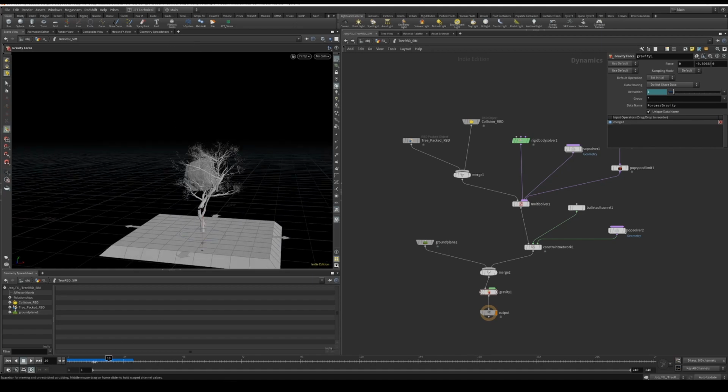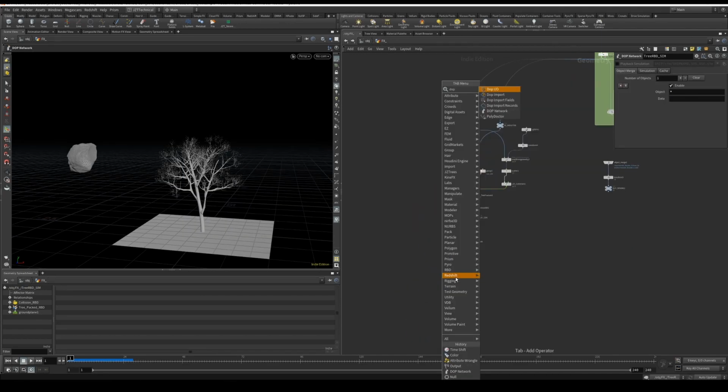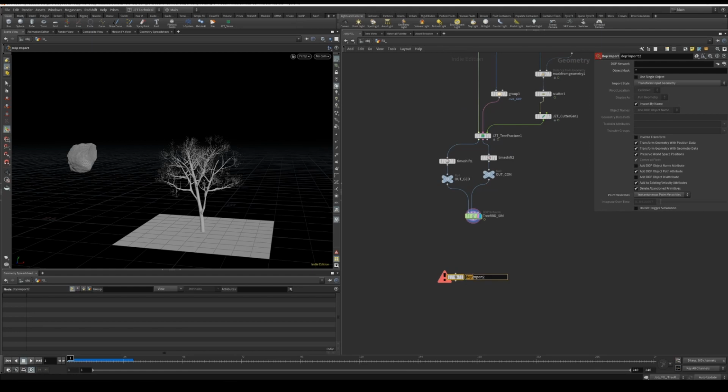So next step is I'm just going to speed up the next part of the video. I'm going to do a quick file cache and cache out the tree. So to do that, I'm going to go up a level, create 2 DOP imports. I'll call this tree DOP imp, and one for the rock DOP imp.